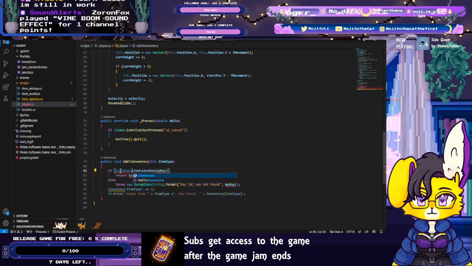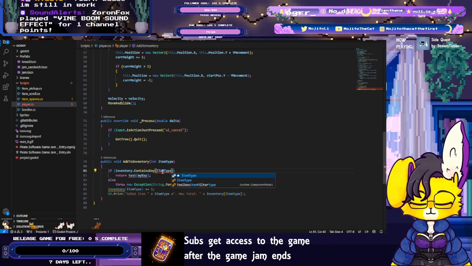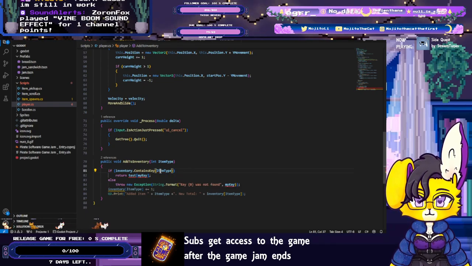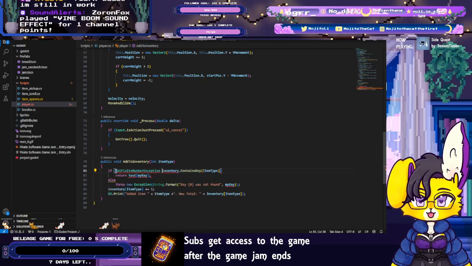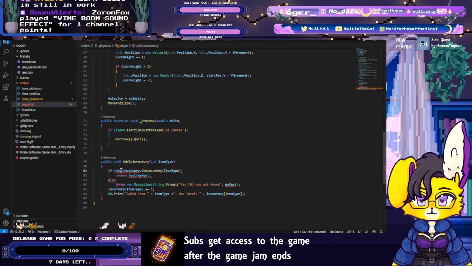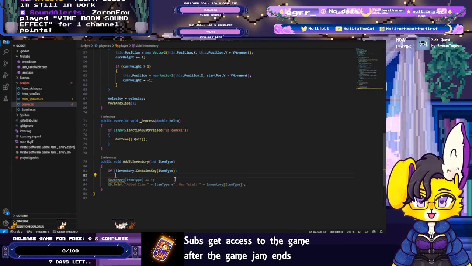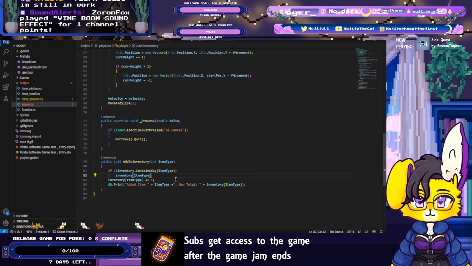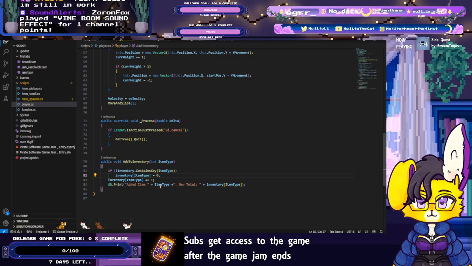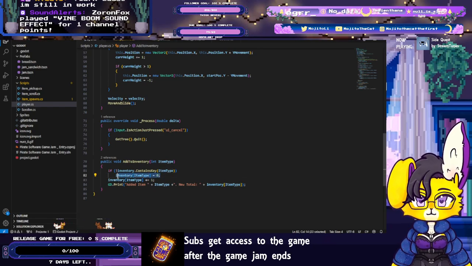If inventory dot contains key item type, if not, sorry, I'm thinking in another language again. If it does not contain the item type, then inventory of item type is 0. Or no.